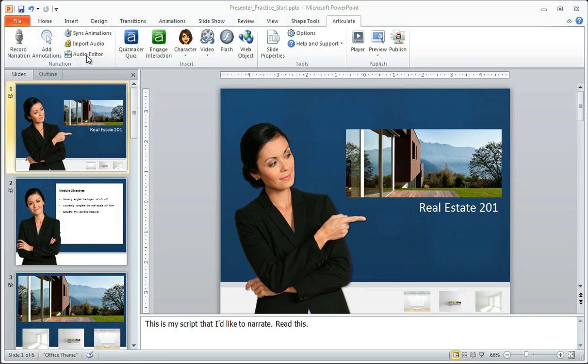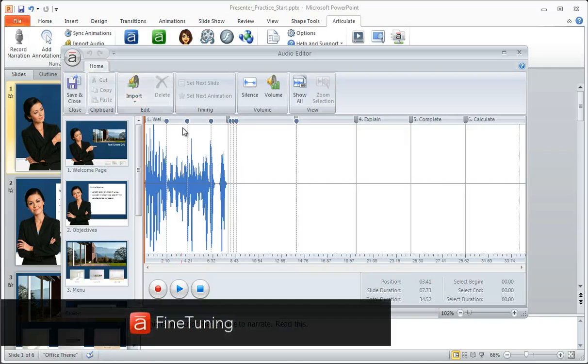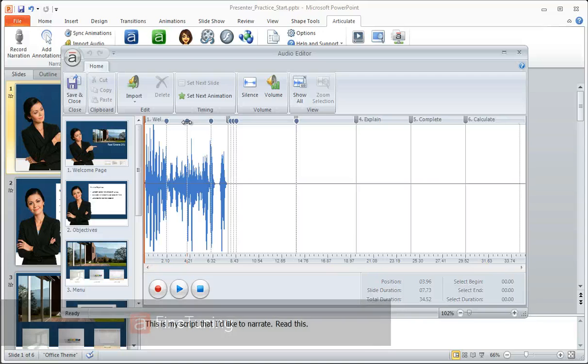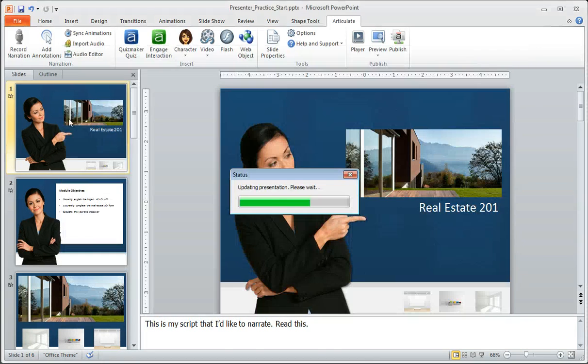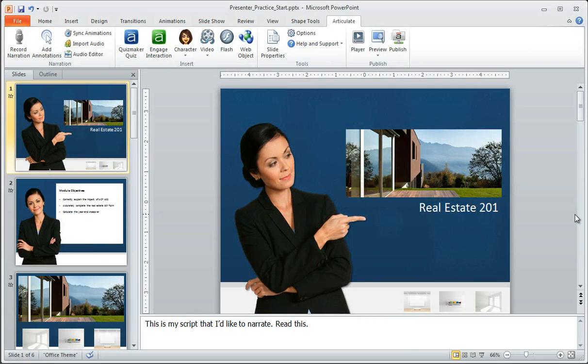Now we can come back to that audio editor and do some fine tuning, because maybe just this one picture was coming in a little bit too late, so I could move it just a little bit back so it comes in a little bit earlier. So using the audio editor, you can fine tune your animations to really have them come in right where you want them to. So you don't have to go through that whole syncing process again. So that's how easy it is to sync your animations and audio together. You simply use that Sync Animations tool, or go into your audio editor and use the audio editor to fine tune those animations. So there you have it.